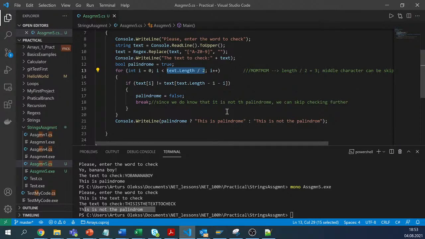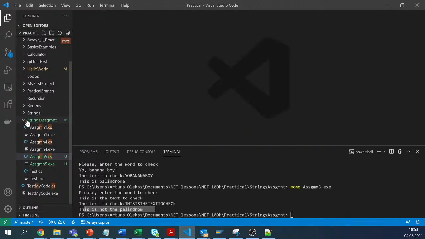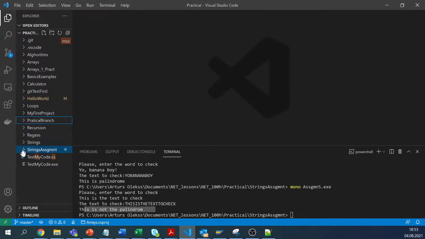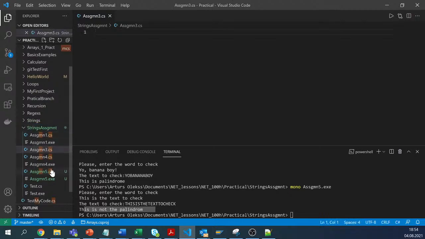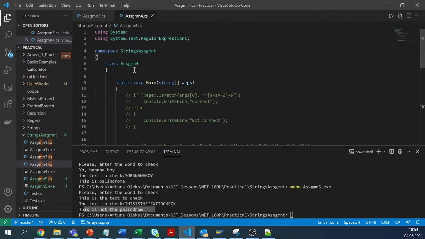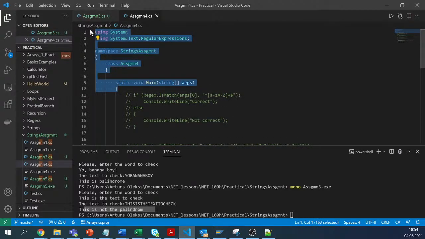Do you have any questions about this one? If not, we can quickly go through the second and third assignment, and then we will move to the presentation about object-oriented programming. So let me create the file and copy paste something from the previous assignments.